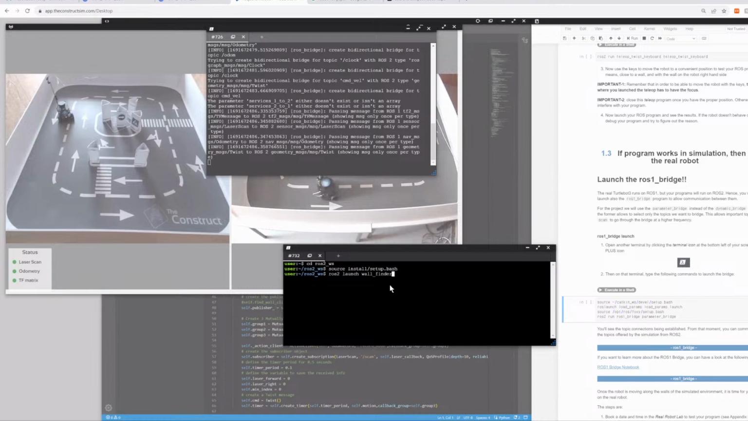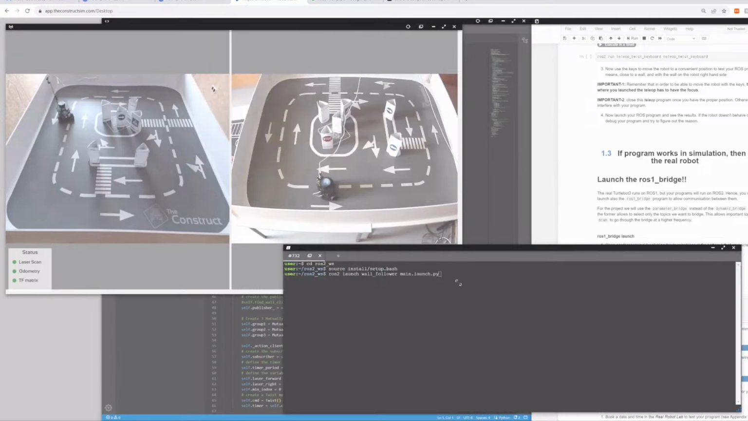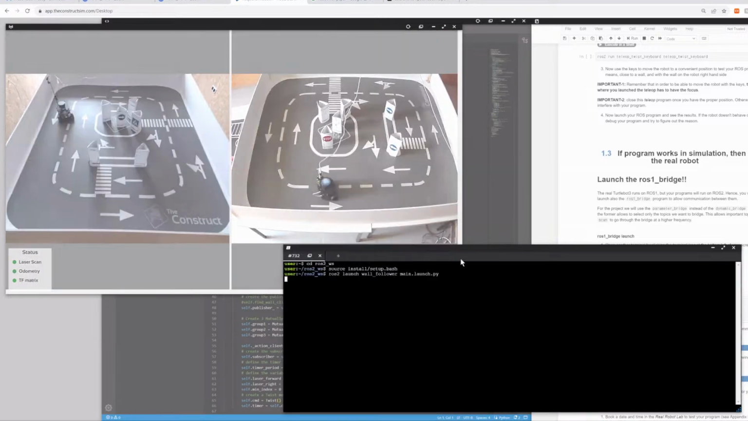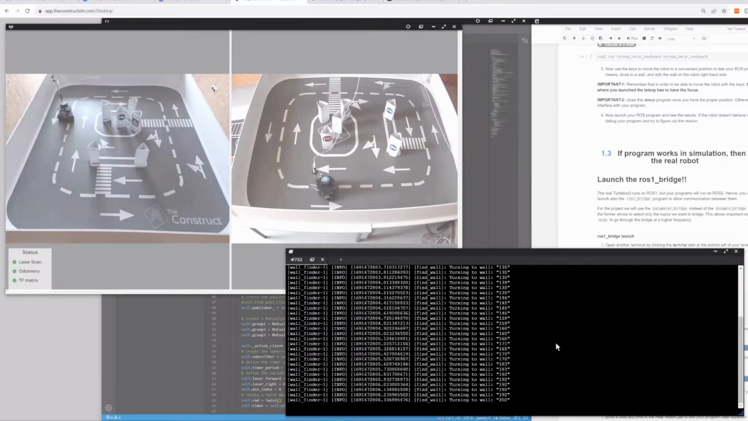Okay, we can see the robot now. Okay, so I will start this and close this. So you can see the robots. Right. And now the robot is turning to the wall.